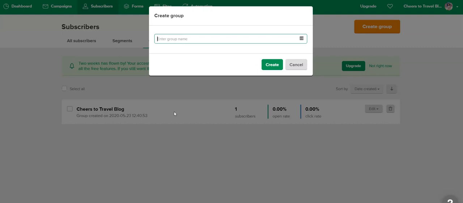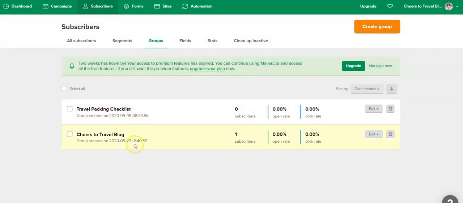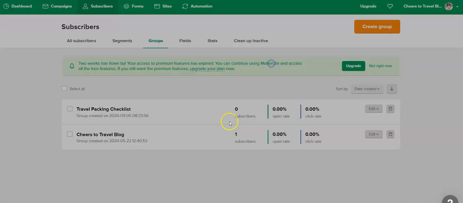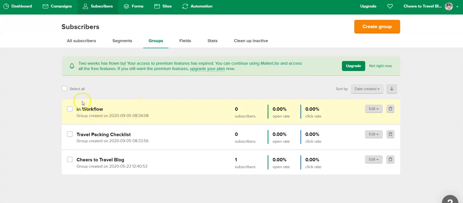For this case, I'm going to be creating a form for a travel packing checklist, so I'm going to add that in here as well. The other group that I want to have is an in-workflow group, like an in-current-workflow group or something of that nature. This will come in handy once we get to the automation piece.